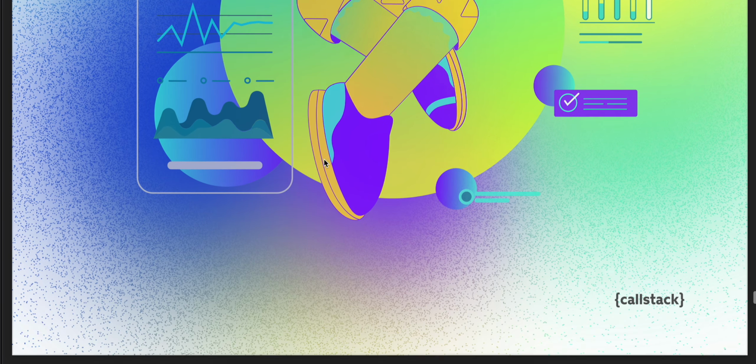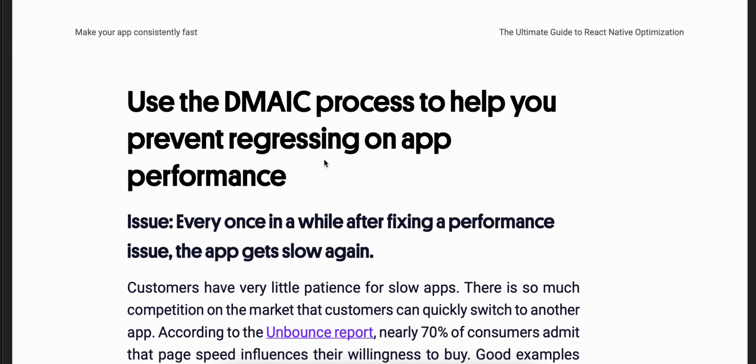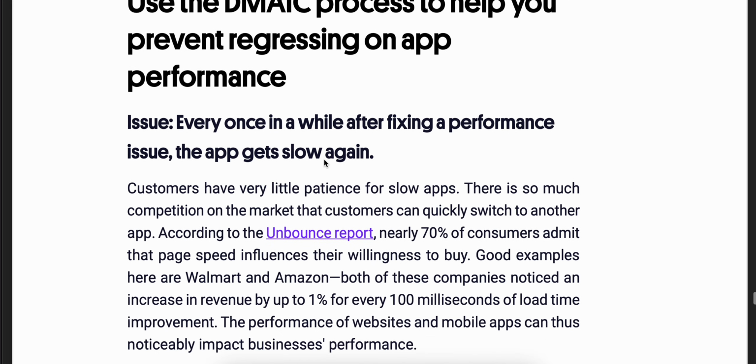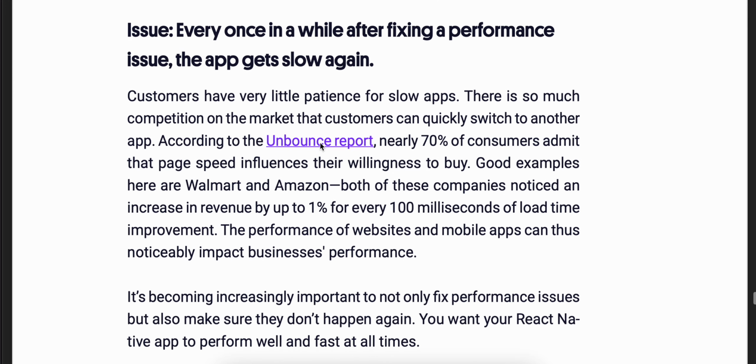Make your app consistently fast. Use the DMAIC process to help you prevent regressing on app performance. Every once in a while, after fixing a performance issue, the app gets slow again. Customers have very little patience for a slow app. There is so much competition on the market that customers can quickly switch to another app. According to the Unbounce report, nearly 70% of customers admit that page speed influences their willingness to buy.